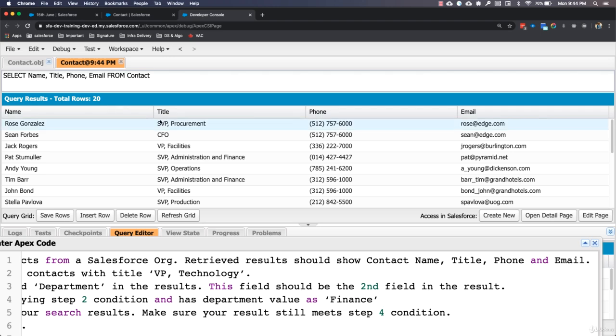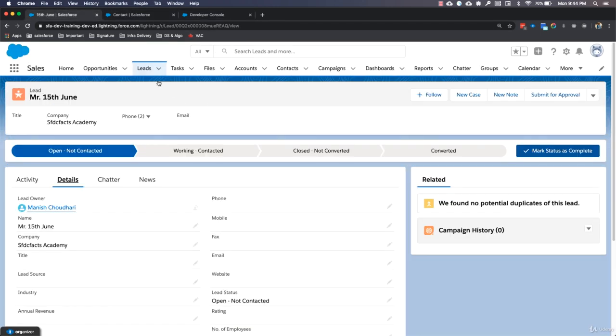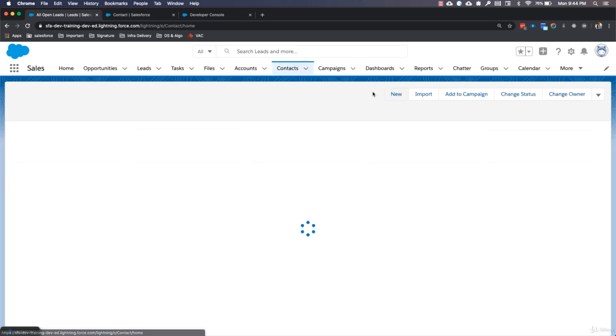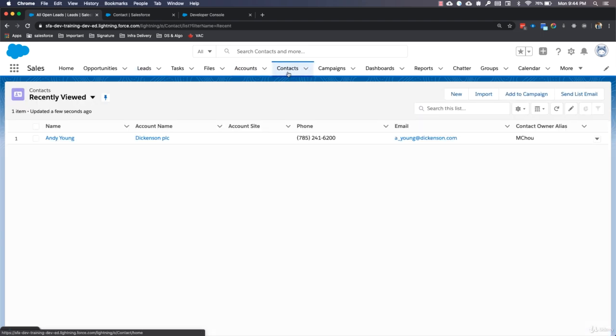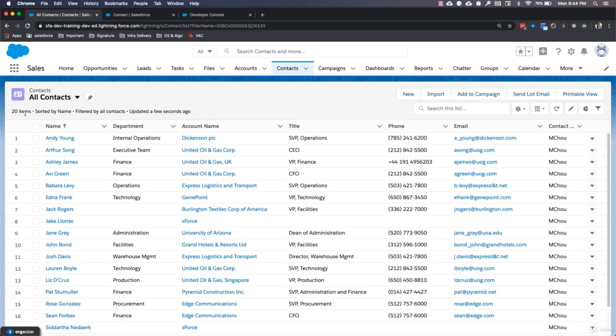So we have got 20 results, and I think we only have 20 records in our Salesforce org. If I'll go to the contacts here and click on all contacts, so we have only got 20 contacts.